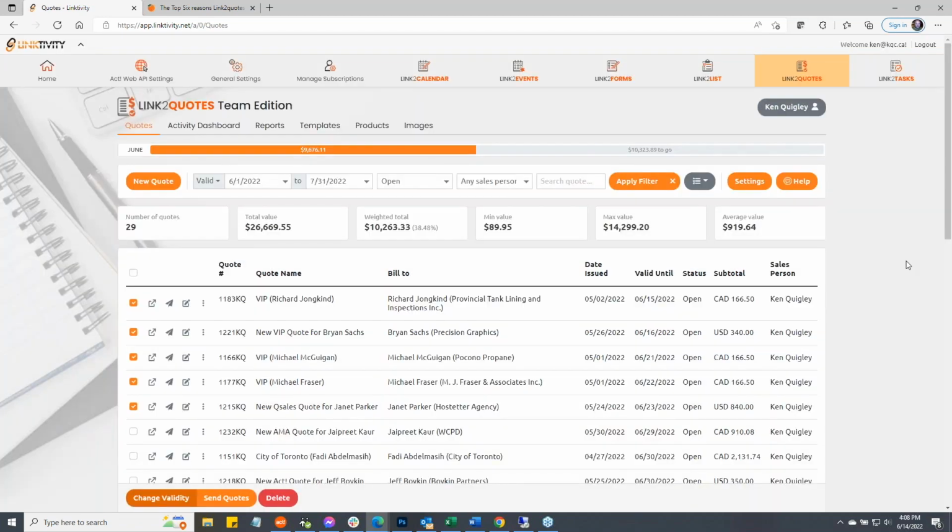So let's say that that was the beginning of the month. Let's say it's the end of the month and I've got all these quotes that are about ready to expire. I can turn around and send the quote out, okay? And what it will do is queue up, you can see it working here. It's going to queue up an email that will send out all the quotes to all the different recipients.